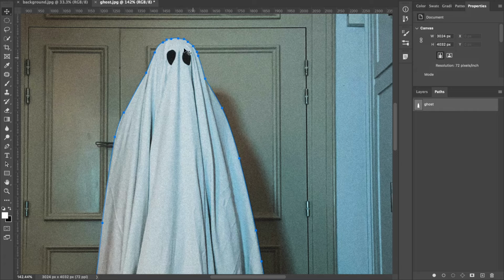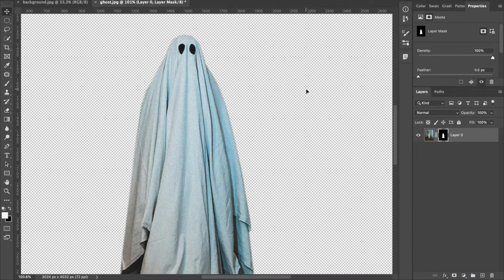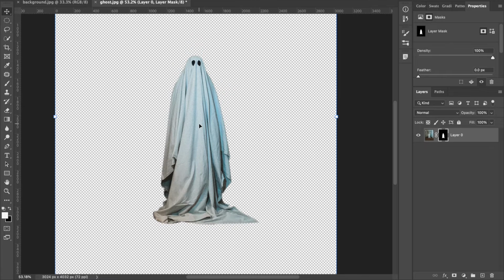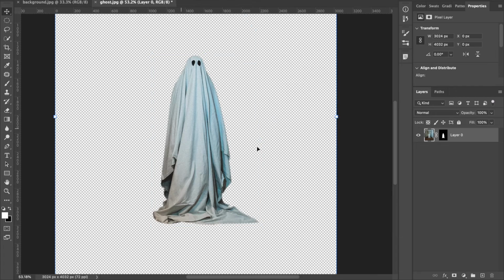And I'm just going to isolate the ghost. So I'm going to come down here and I'm going to click Make Selection. And you can see the walking ants along the outline of the ghost here. And once you do that, you're going to go into your Layers panel and make sure that the image with your ghost on it is selected. And we're going to go down here and click Add Mask. And there she is. Here's our ghost all by herself.